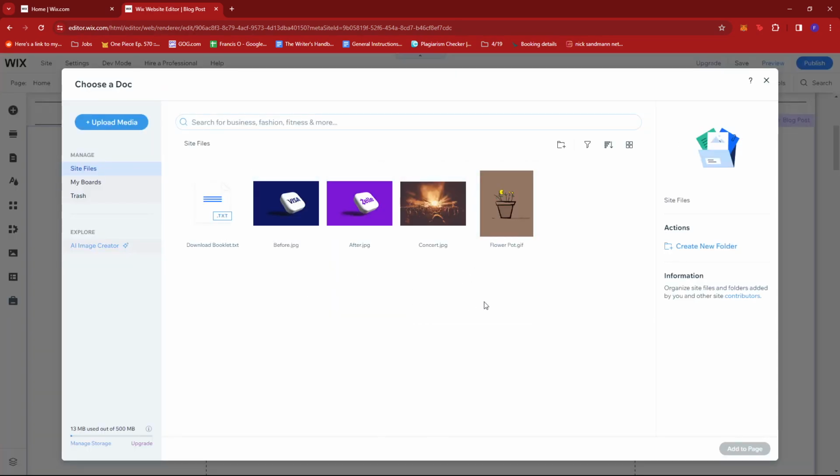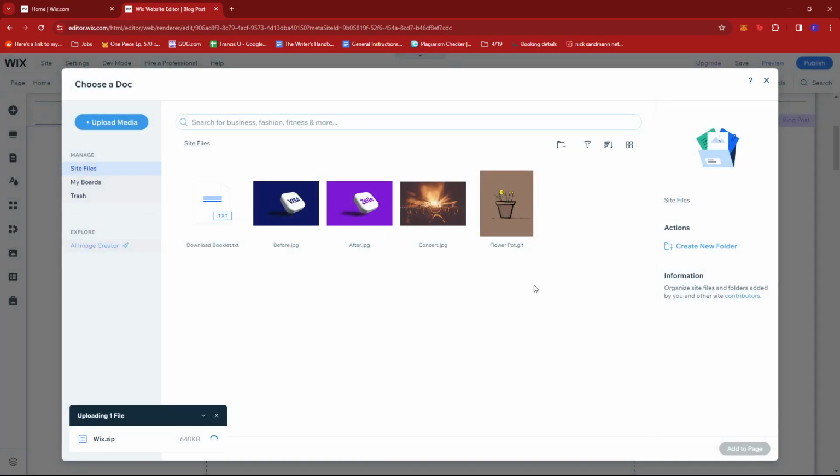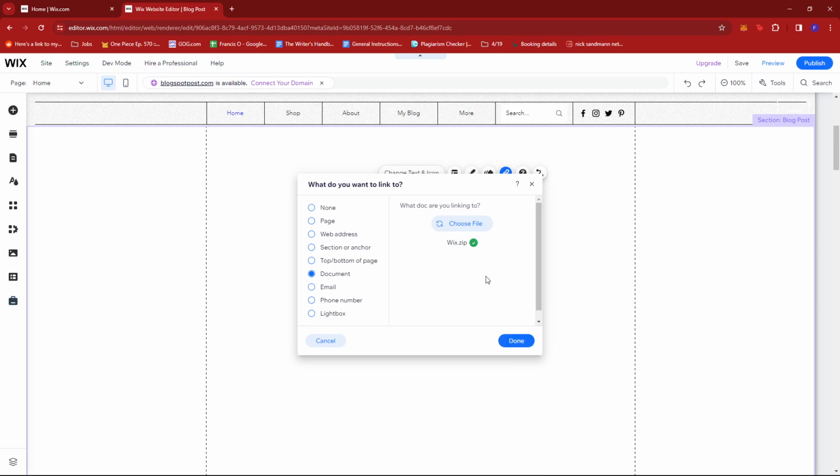And then right here, we can upload our zip file by clicking on Upload Media. Now we're just going to grab it from my computer. I have a Wix zip file right here. And we're just going to let that upload. Of course, even though it says media, this is still valid for other file types. So now that the upload is done, we're just going to go ahead and click on Add to Page. And then once it's linked, we can click Done.